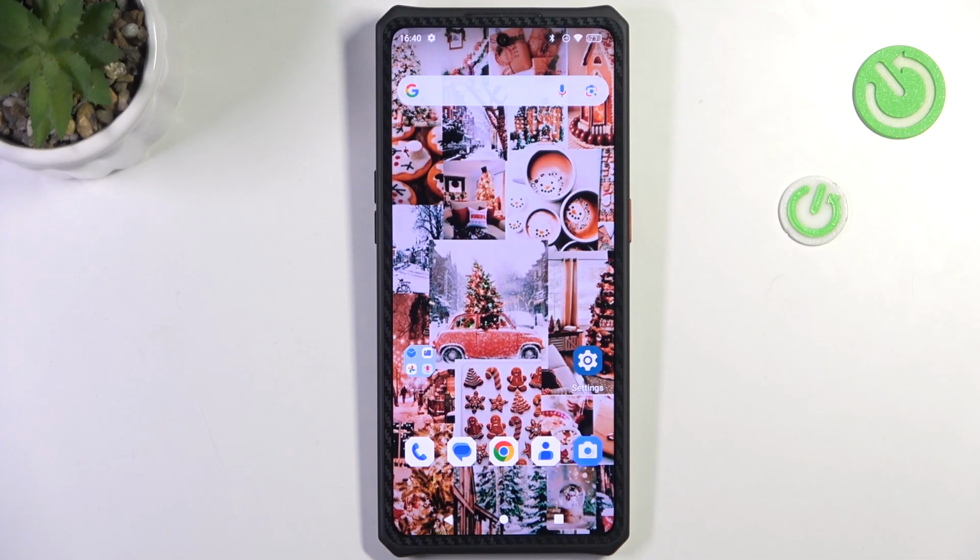Hi everyone, in front of me I've got the F150 2 Ultra, and let me share with you how to change the wallpaper on this device.